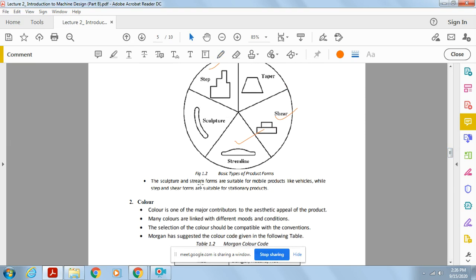Now the sculpture and streamline forms are suitable for mobile products like vehicles, while step and shear forms are suitable for stationary products. These parts you can just go through and have your own idea, your own thought to implement, and you can use your own language, as such questions may come in the exam. So you can use your own thought and expressions.